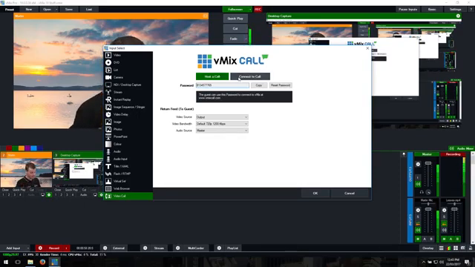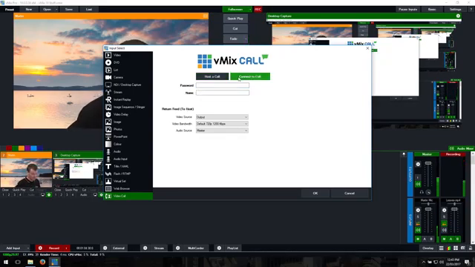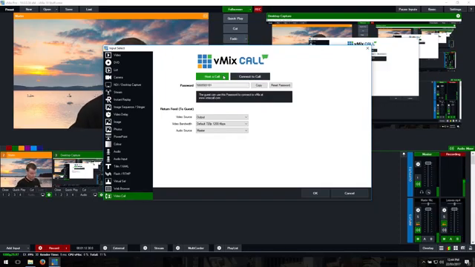Alternatively, if somebody else is hosting a show in vMix and you want to connect to them, you can select Connect to Call. This feature allows you to connect from vMix to another copy of vMix on the other side of the world. Next, we have the password box, which contains an automatically generated number to provide to your guest.